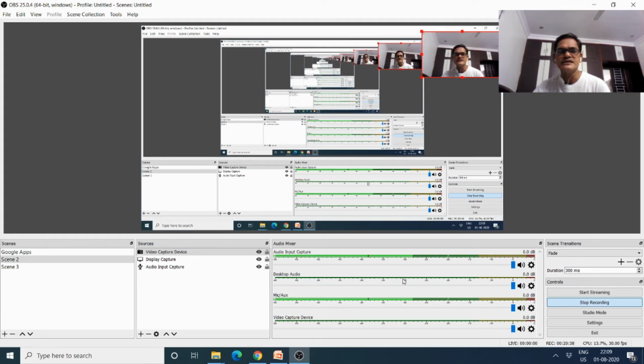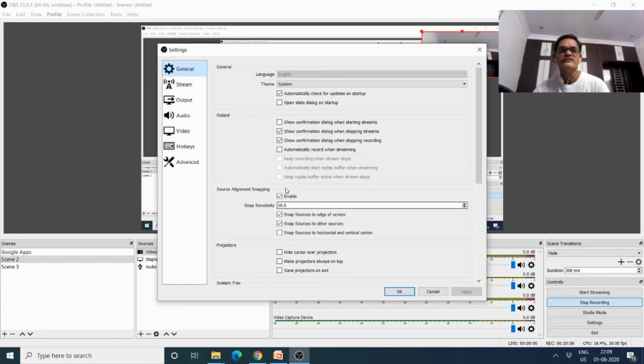The third one is the audio mixer. It shows the audio waves, sound waves, so nothing important about this. And the finally one is scene transition box. Here we could see the setting box. If we click on setting, we can see many settings here.